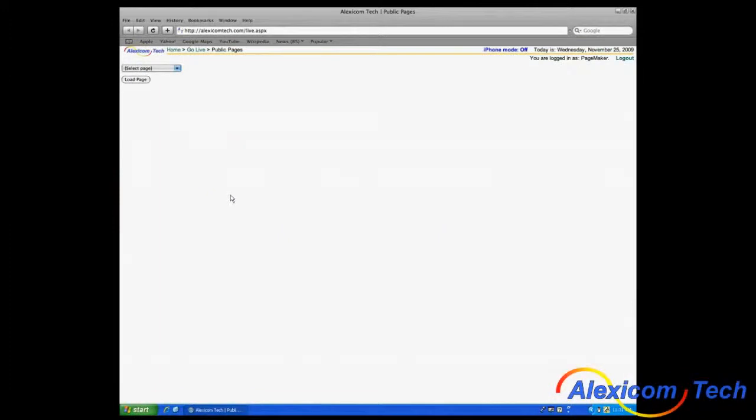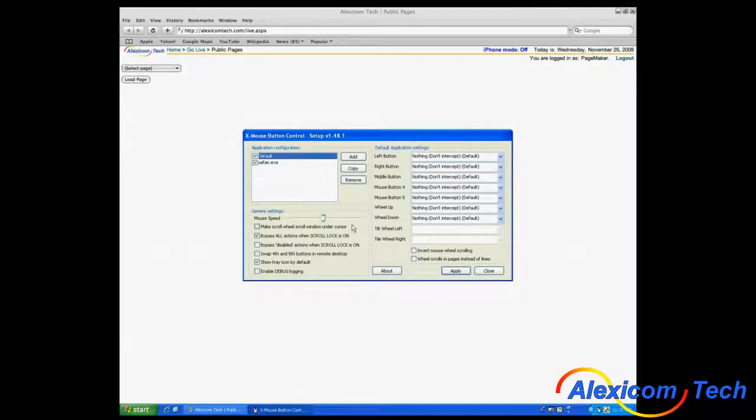Hi there. In this video, I'm going to show a more advanced configuration for the Xmouse button control with the Alexacom pages. I'm going to the setup, which is at the lower right corner of the screen, right-clicking on the Xmouse button icon and navigating to setup. Now, this is the setup that we had in our last video.